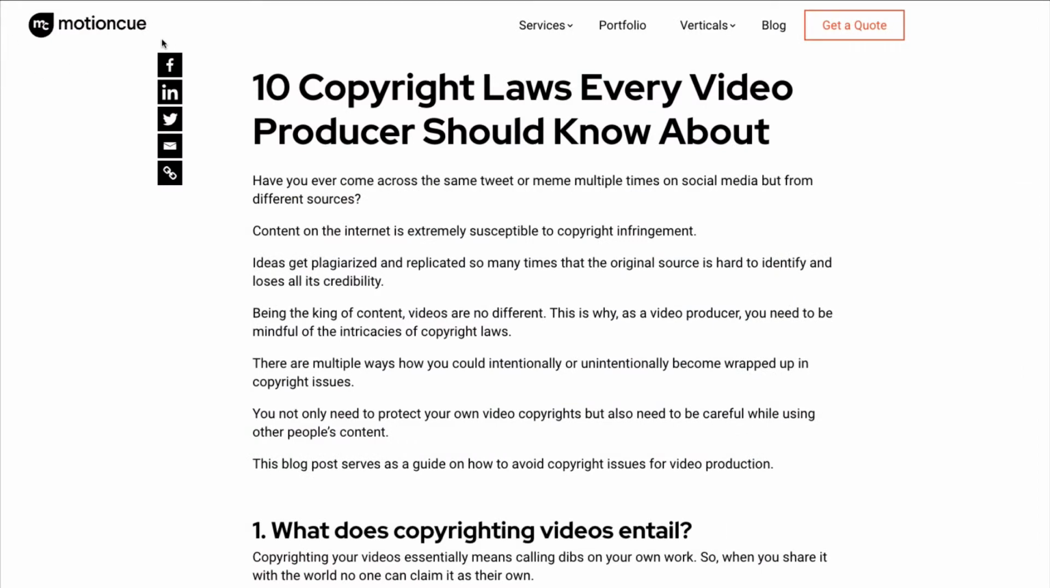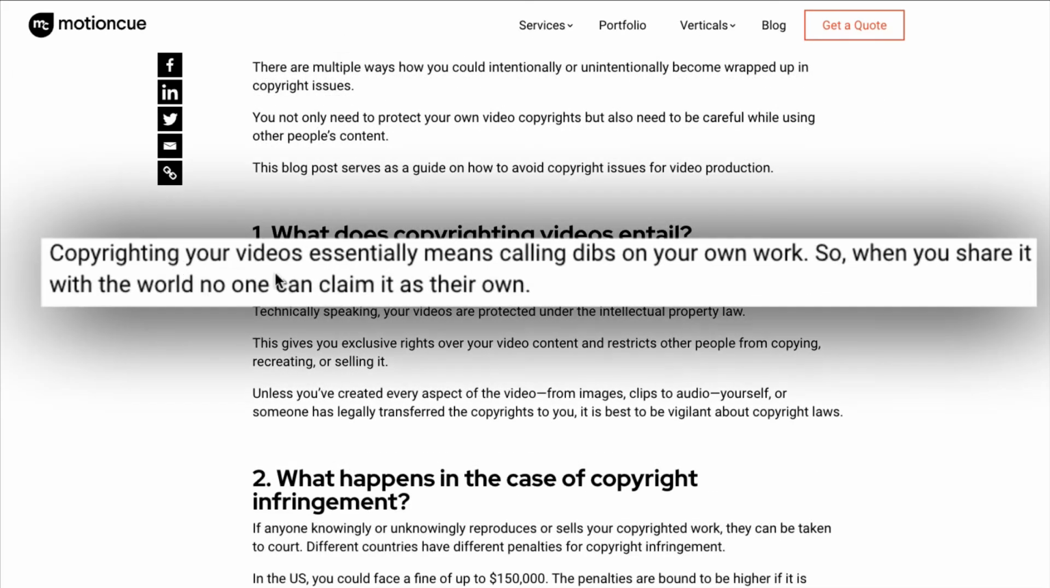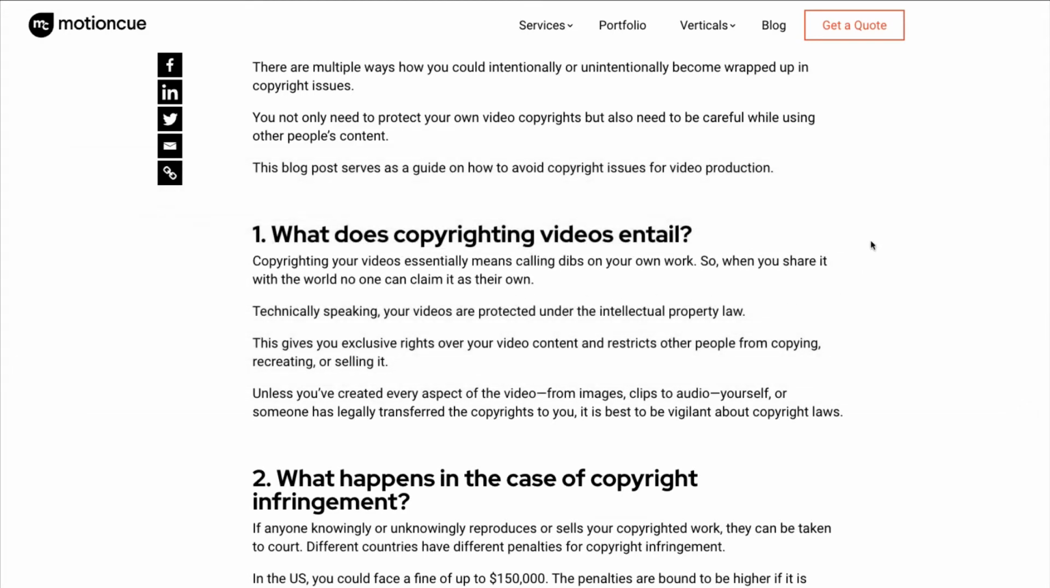If you look at this article here from MotionQ, it talks about copyright laws, and this is talking about videos, but this applies to blog posts as well. Copywriting your videos essentially means calling dibs on your own work. So when you share it with the world, no one can claim it as their own. So this goes back to the video discovery tool. You cannot use the text from other people's videos.